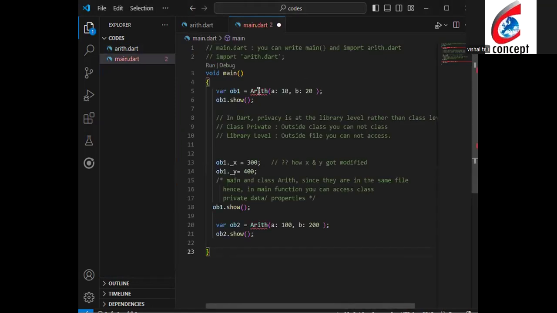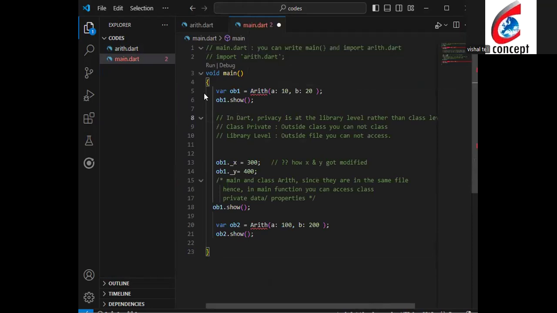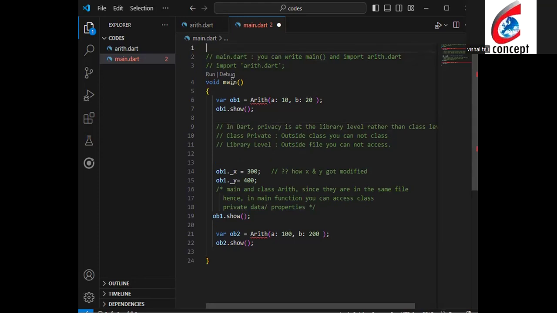Now it gives me an error. See, arith isn't defined, because we are not writing the main function and this arith class in the same file. That's why we need to import it. That's why I told you that you need to import this. Arith dot dart. See, we have imported this now. All right, so we will save it now. Let's run it.